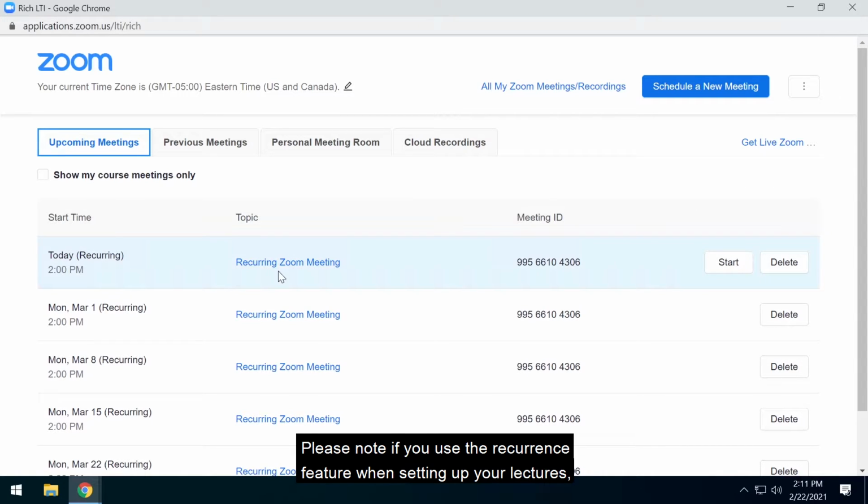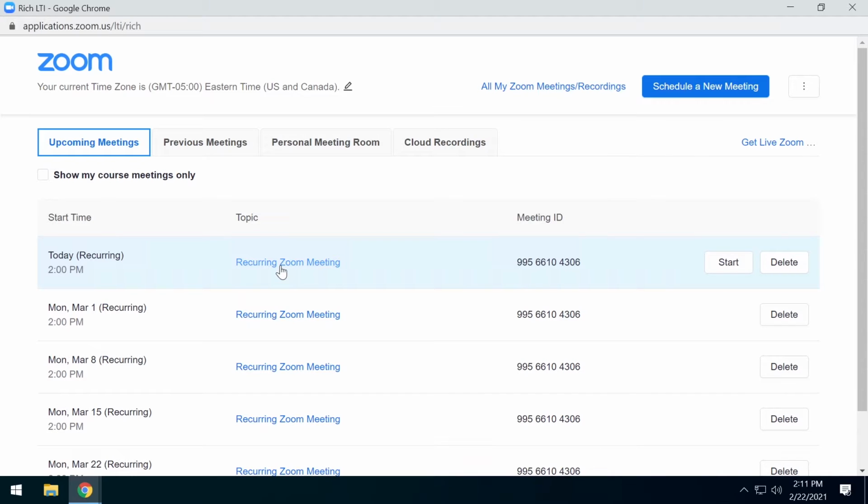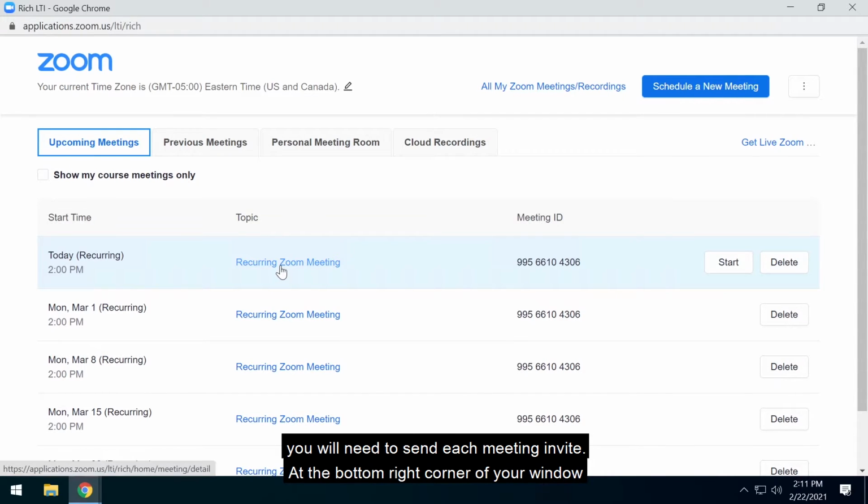Please note, if you use the recurrence feature when setting up your lectures, you will only have to send the link once. If you have individual meetings set up for each lecture, you will need to send each meeting invite.